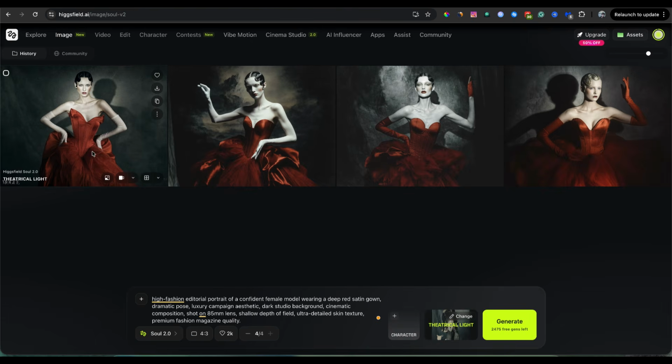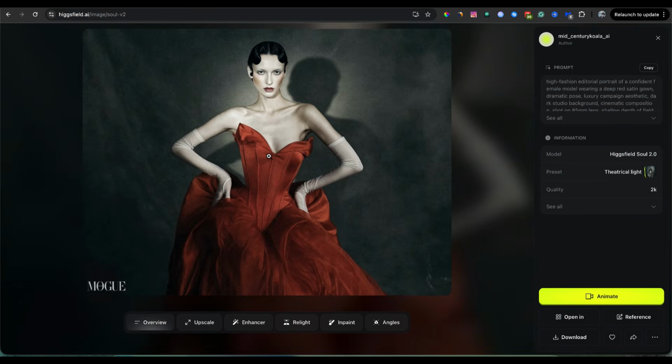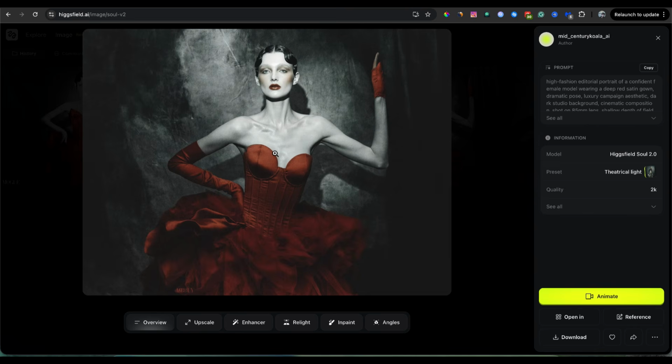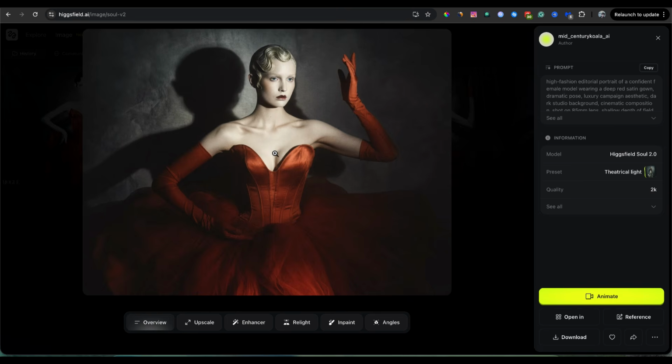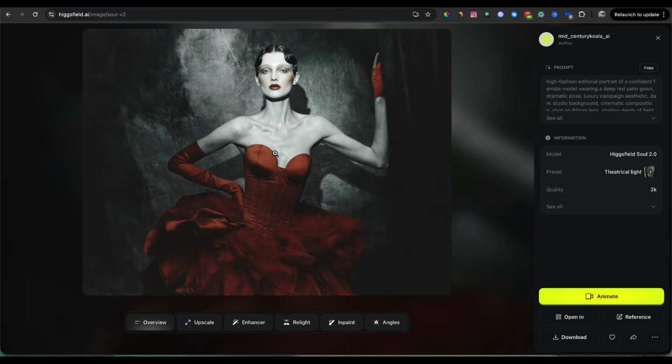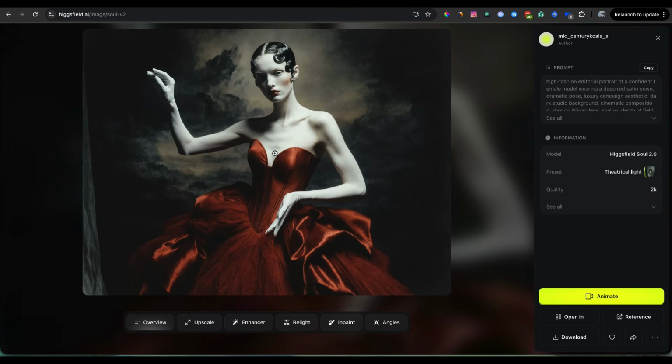And here's the key part. We didn't overcomplicate the prompt. We selected a preset. We gave it direction. And Soul 2.0 handled the aesthetic consistency. This doesn't feel like random AI output. It feels like a campaign test shoot. That's the difference.